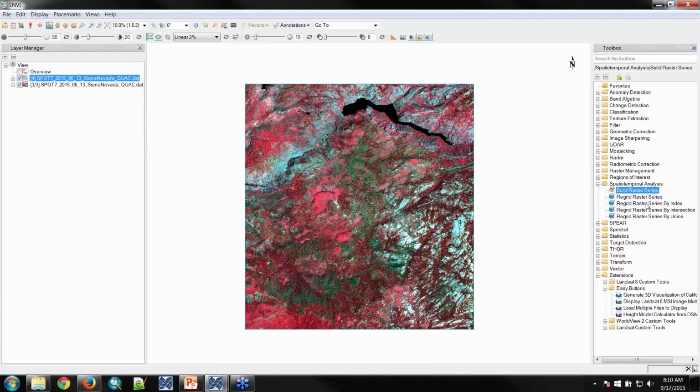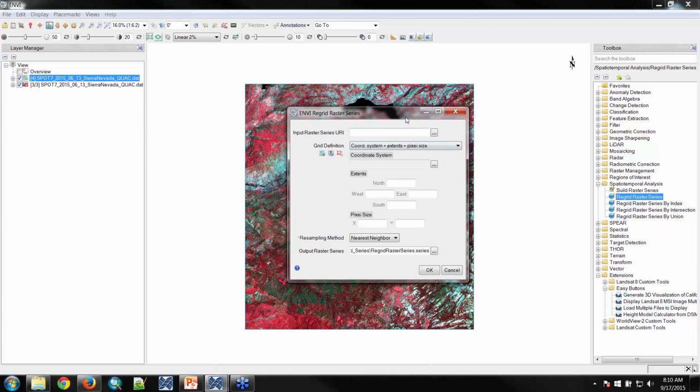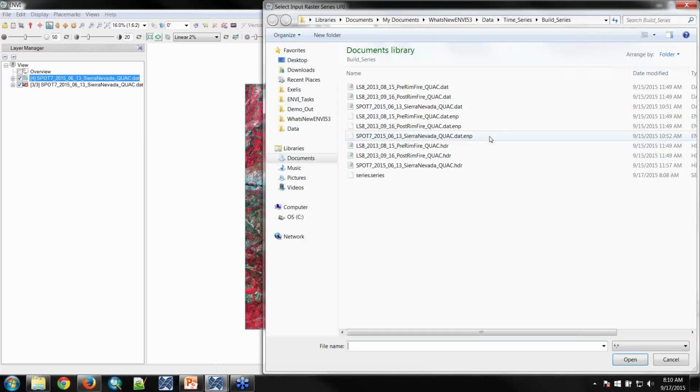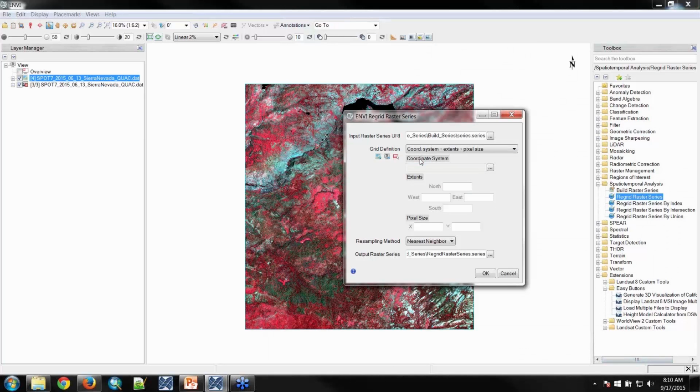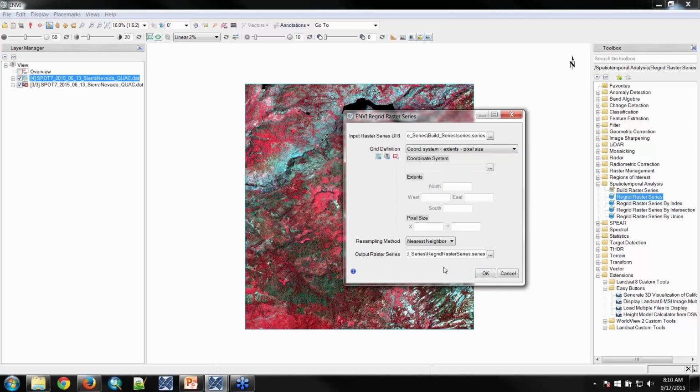So let's go into our regrid tools. I'm going to go ahead and regrid the raster series that we just built. So I'll grab my series file. And then here's where we can define our grid. So we're going to do it by coordinate system, the extent of an image, and a pixel size. So we can build this grid definition from one of our input images. I'm going to choose the Spot 7 image because that's got the smallest extent.